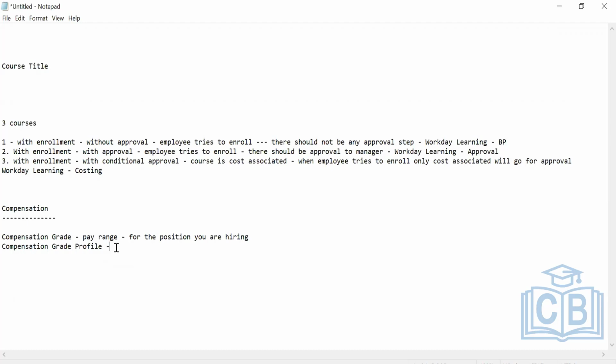So when you're configuring a grade profile, you will be configuring pay range for multiple countries. Grade and grade profile are similar, but compensation grade defines pay range only for one currency. Compensation grade profile defines pay range for multiple currencies. Why are multiple currencies coming? Because the position is opened in multiple countries. That is the reason why the pay has to be in that local currency, right? That's where compensation grade profile comes in.